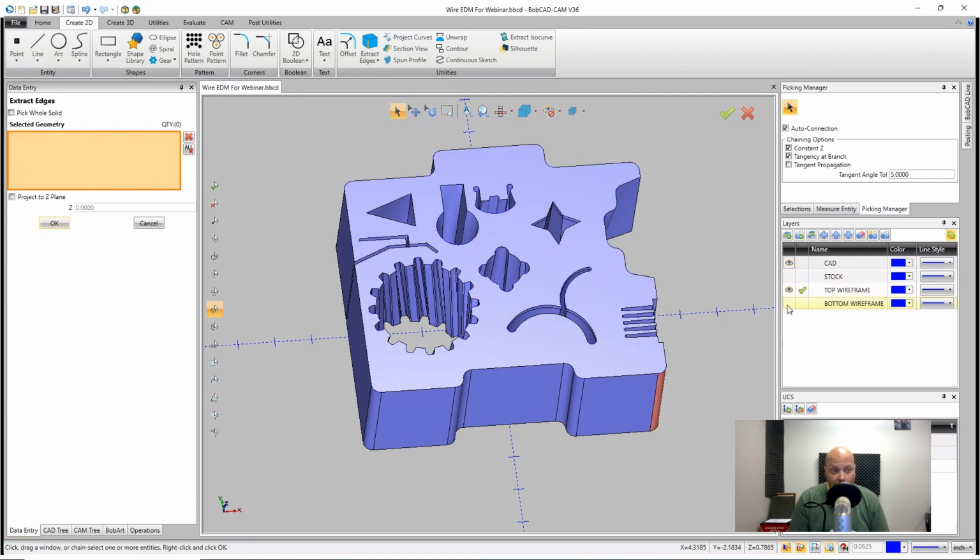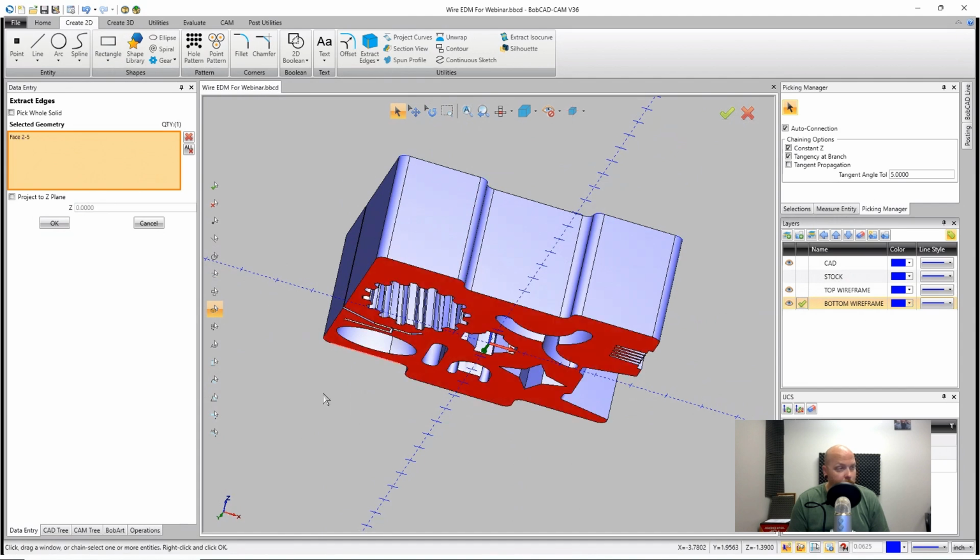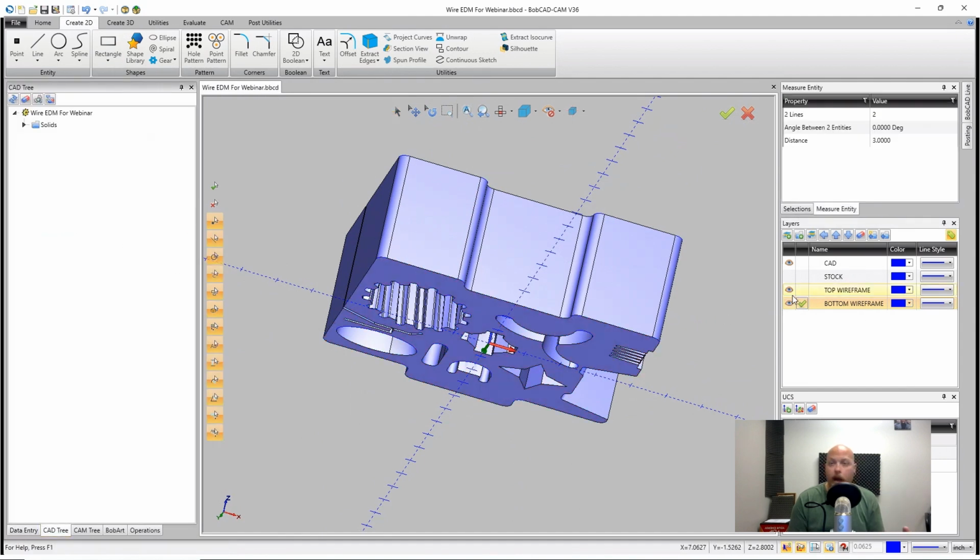Now I can go over to my layers. I'm going to turn on my bottom wireframe layer and then hit my check mark to make that one active. And then I'm going to flip the part, pick the bottom surface, and then hit OK. And then cancel out. Now that's the way I would prefer to do 4-axis, only because it really gives me a good separation between the top and the bottom.